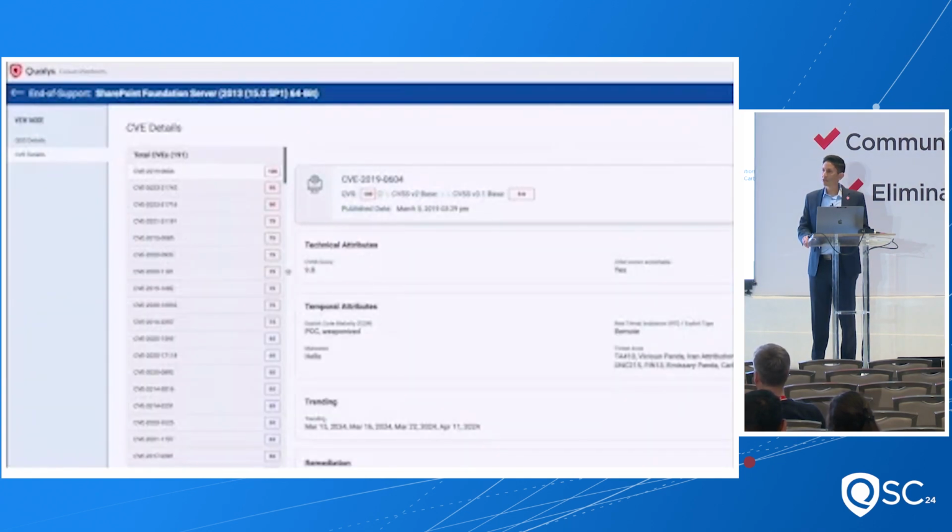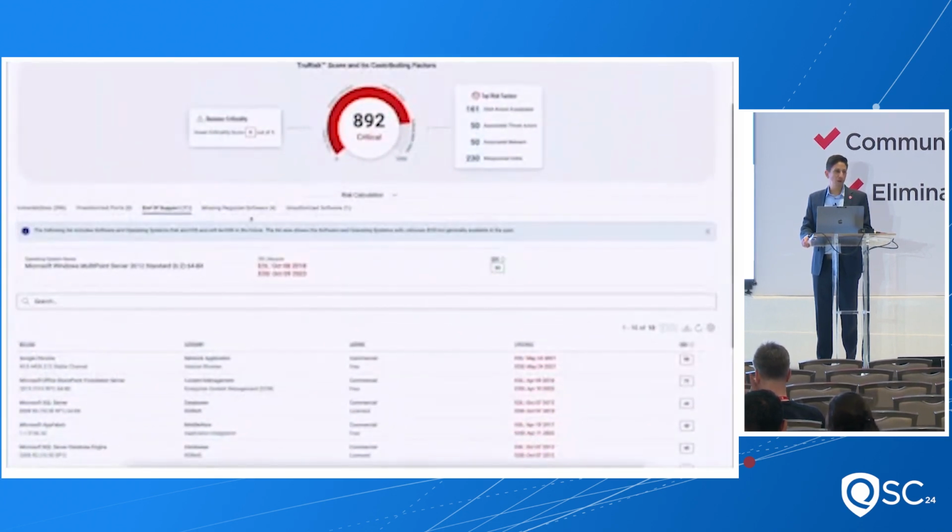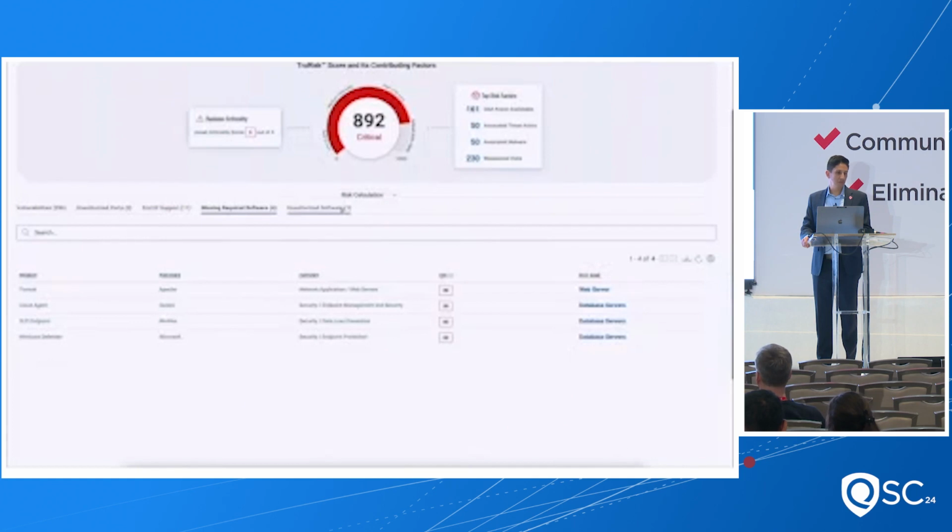And this information is also correlated with the threat intel. So we know this has a critical vulnerability that is known and exploitable. It's exploited by malware. These are the threat actors that are using that. And guess what? It's on a version of SharePoint that is no longer supported, which means that there are no patches, right?